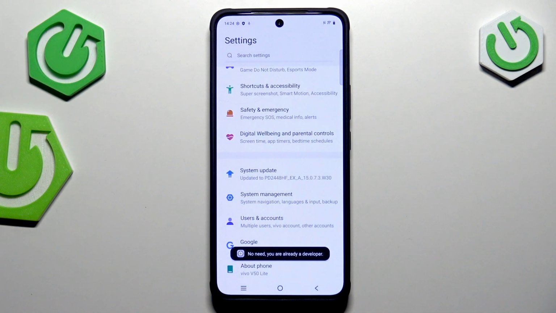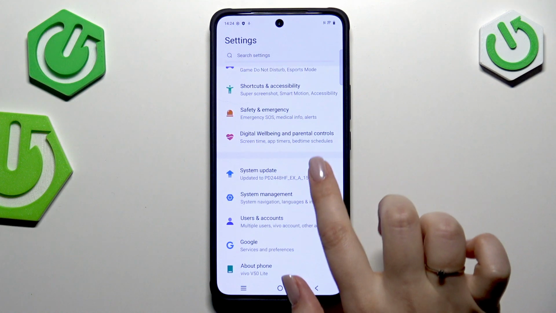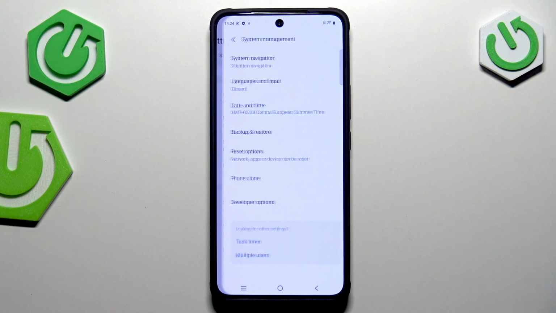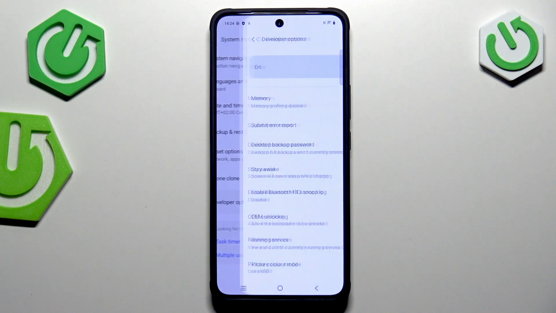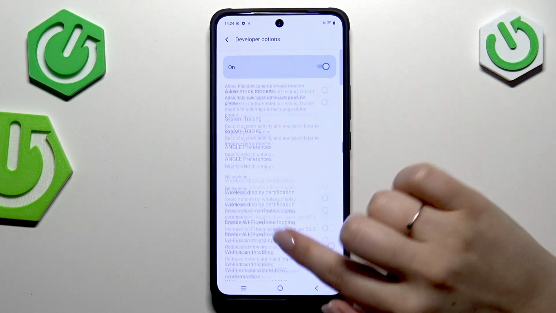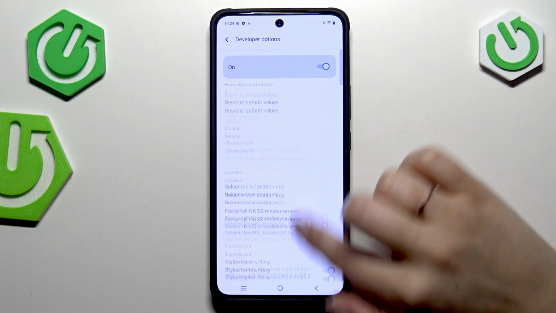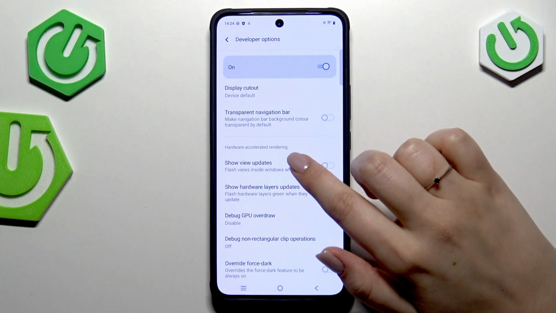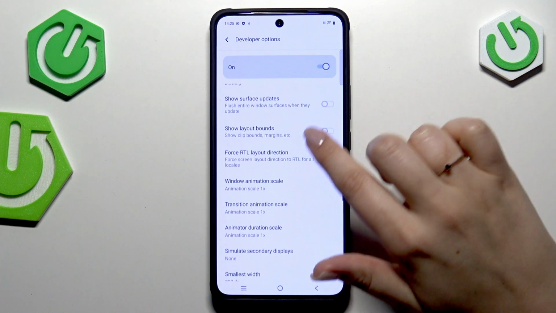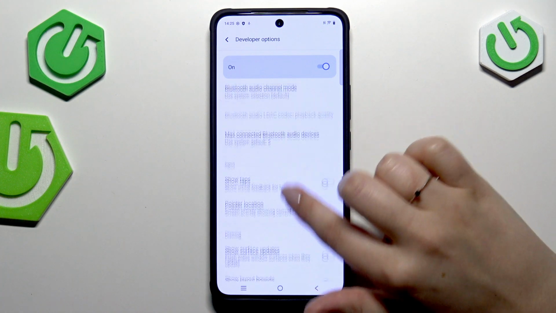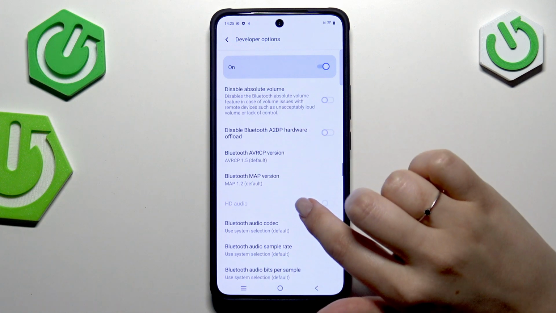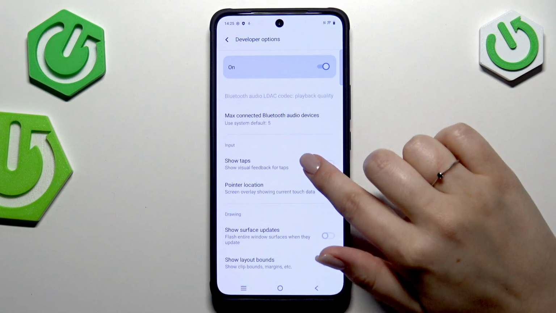Now we can go back to the general settings again and go to the system management. Now let's tap on developer options, and here we've got plenty of advanced settings which we can customize. So for example, we can show view updates, or we can change the window animation scale, show surface updates. Here we've got some options which are connected with networking overall, etc.